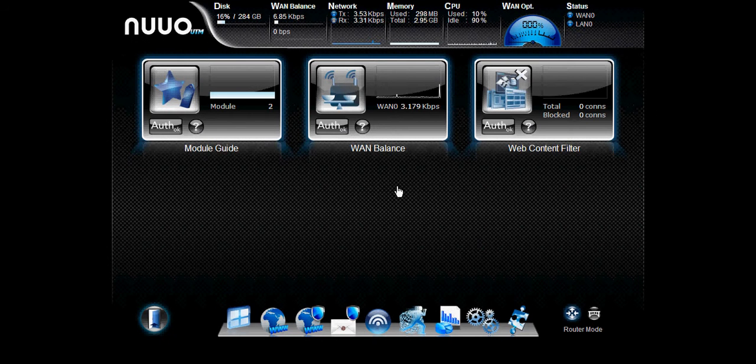In our main page, you can see there are three parts. The upper part is the fixed bar. You can monitor the system and network status here. In the middle is the content window. All the modules will be shown here. At the bottom, you can see there is the menu bar.